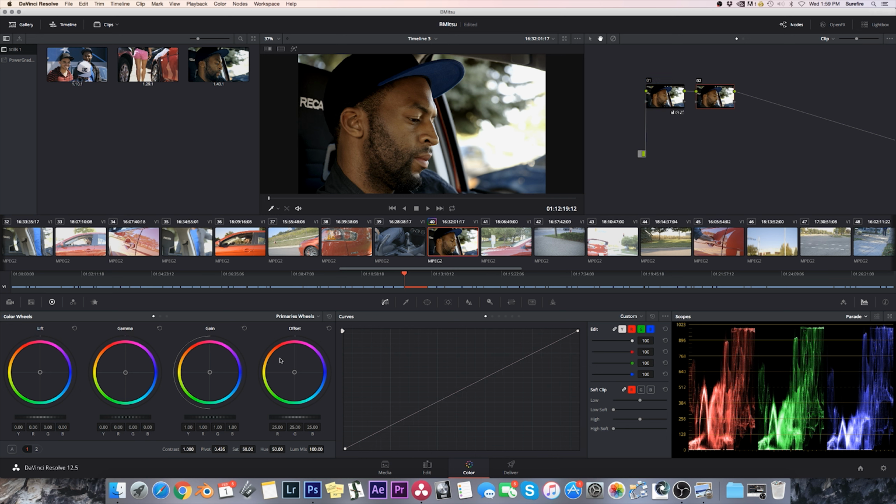Okay, so back to the point. Lift. This is really your shadow area for the most part, so we're just going to slightly pull that a little bit into the blues, and you notice that we start to lose the color in the skin tone, and that's what you expect. So you just compensate for it.